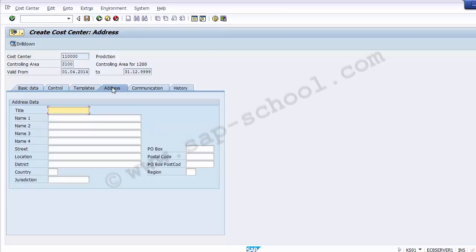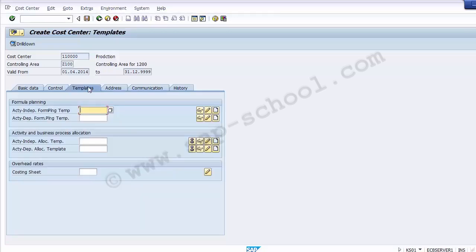In the address you can fill the address of the cost center if you have any. All the fields are optional and can be changed at any time later on. Each can be set as time dependent, or changes can be tracked as well. So once we have completed the address, we can move on to the next part, that is templates. So now in the templates you can see there are certain options like formula planning, activity and business process allocation, overhead rates. These are the different options which are needed for the planning perspective or for the product costing part, which is not required as of now.